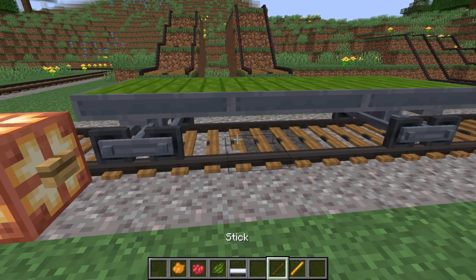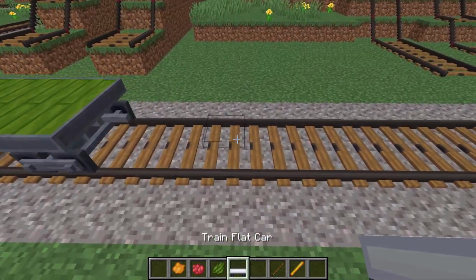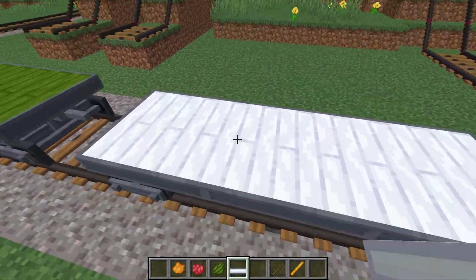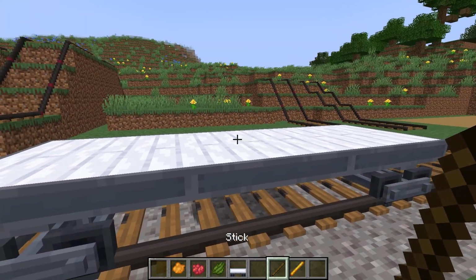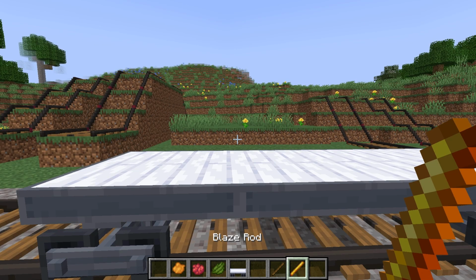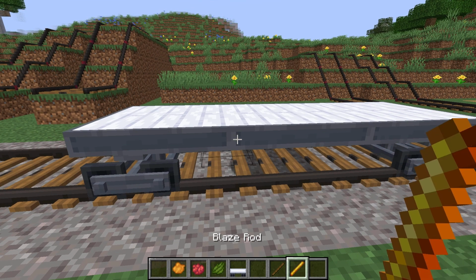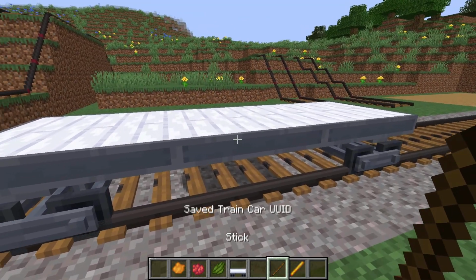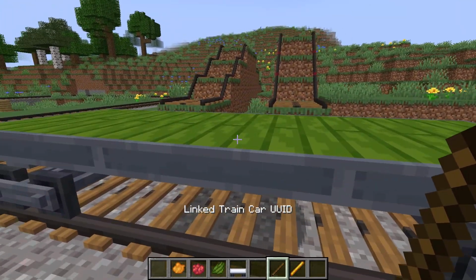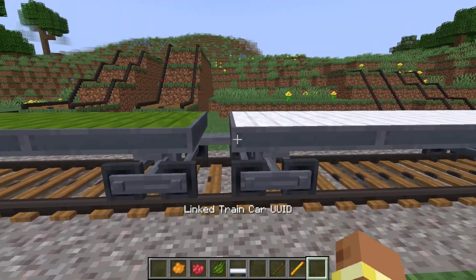That's not all, actually. There are a few other additional things. There are a couple of tools right now that I have just as placeholders. Obviously the blaze rod makes it go forward, and this one, the stick, allows you to link up cars.